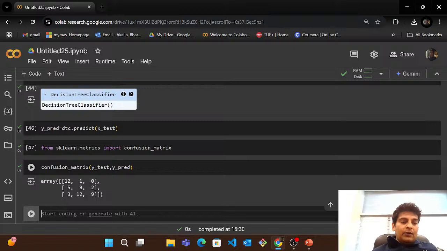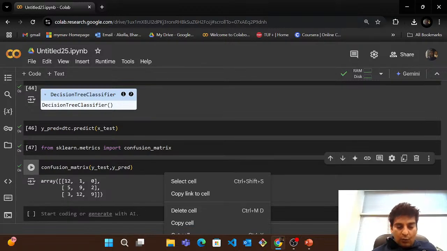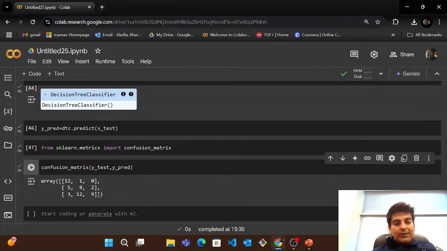So here, this value 12 means that actually the species is setosa and it was predicted to be setosa. Then you have versicolor. So actually the species is setosa, but it was predicted to be versicolor. This is for virginica. So actually it was setosa, but it was predicted to be virginica. So you see that no such records have been misclassified. So these two indicate values which have been misclassified. So setosa either misclassified as versicolor or virginica.